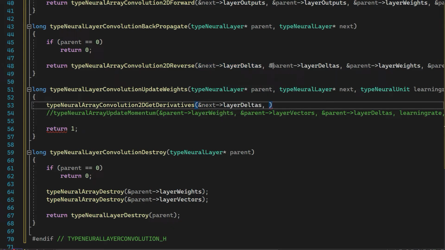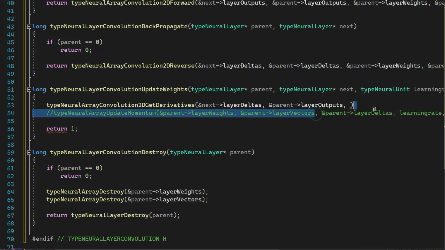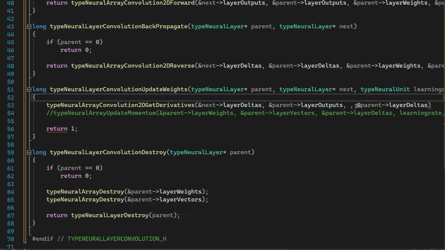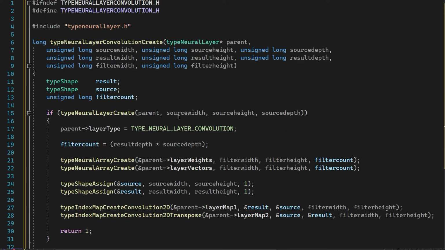Source is parent dot layer outputs. Copy. And result is parent dot layer. Okay, it cannot be weights. What else is it? It cannot be weights. It cannot be vectors either. We need another array.